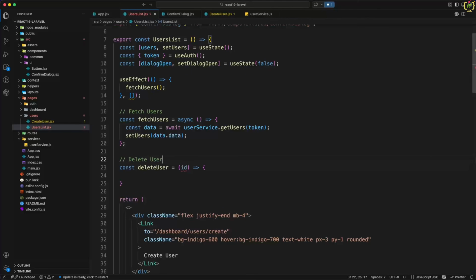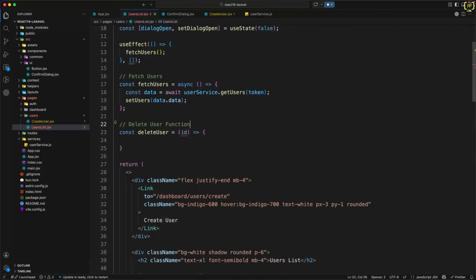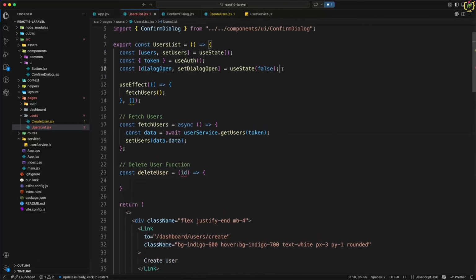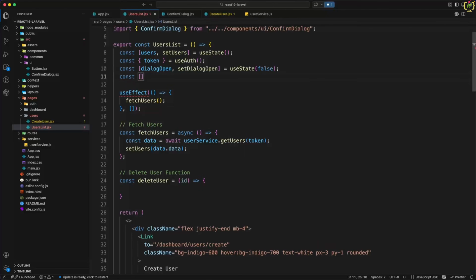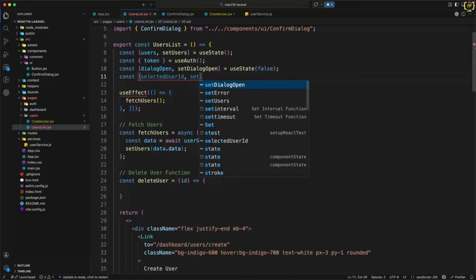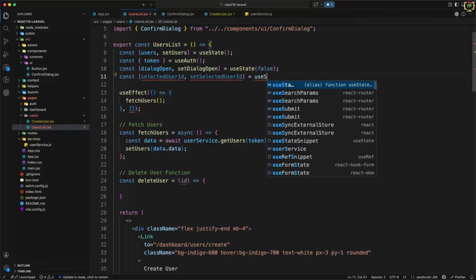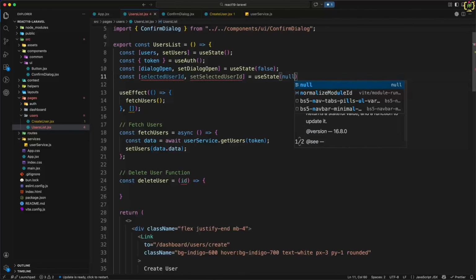This is the delete user function. Here we will receive that user ID. After getting that user ID, I will set it into a state variable. So here at the top, I will define one more variable as const selectedUserId, and the function will be setSelectedUserId, and I will initialize it with null.